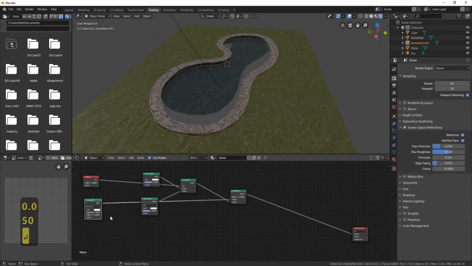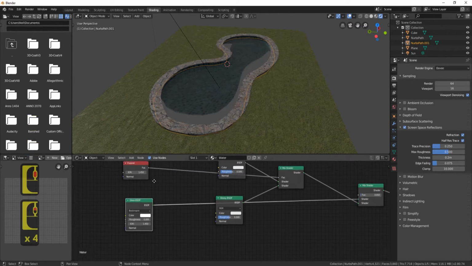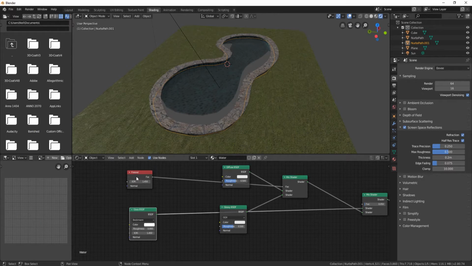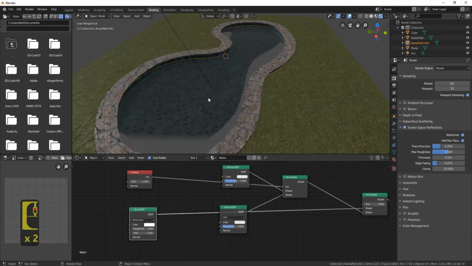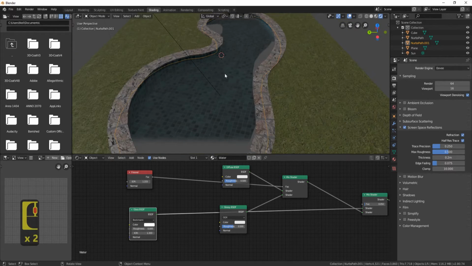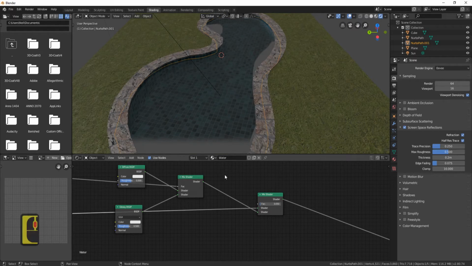And now I'm going to set this to 0.050. And also now what I need to do is change the IOR on the Fresnel and the IOR on the glass. Now water generally has an IOR of 1.333. So let's change those. So 1.333, and let's change the IOR on the glass, and you should end up with something that's a little bit like that. It doesn't look too good at the moment.